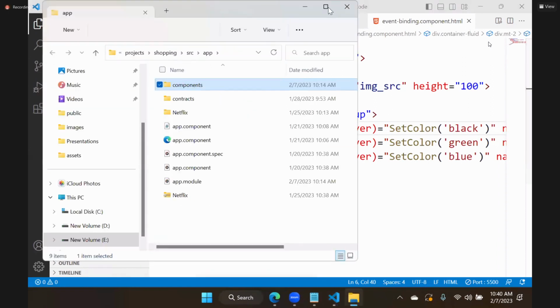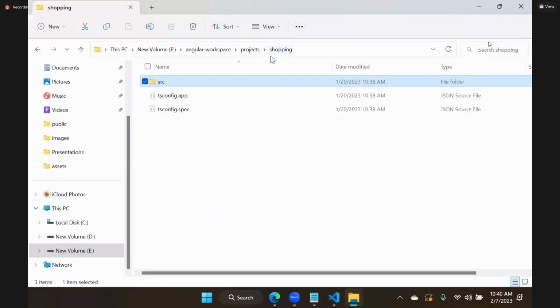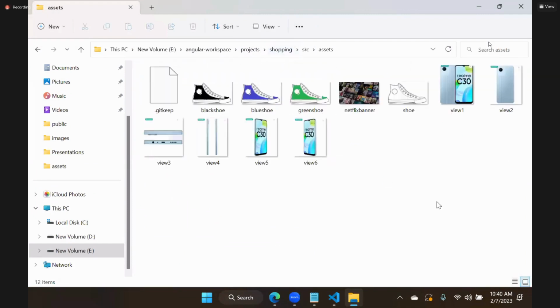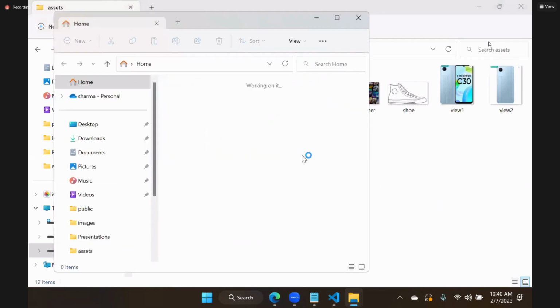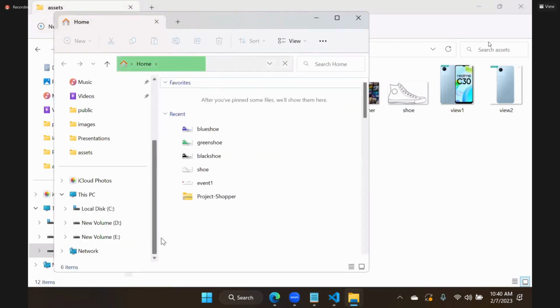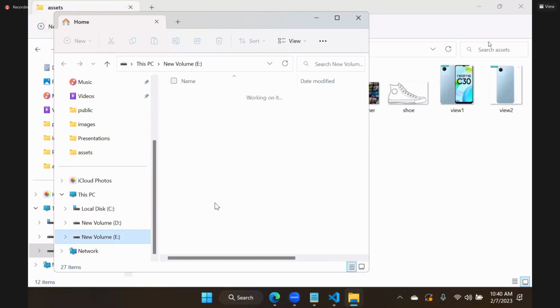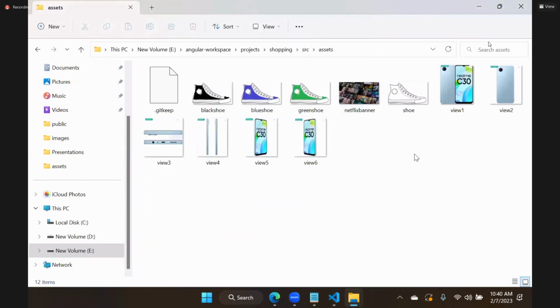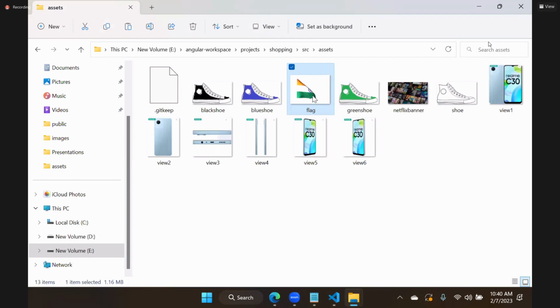So here I will open the project SRC assets. Into that assets, I will keep another image. So in images, I have some flag. So I will copy that. This is an image. Actually, flag is a GIF file.